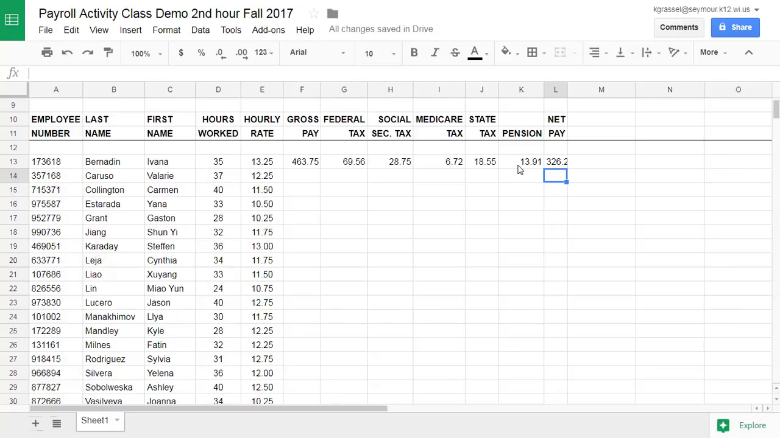Now, notice we have a problem with our net pay column though, don't we? Not big enough. So we need to go through and adjust that width a little bit, because the words net pay are a lot smaller than how much we're getting paid. So I'm just going to adjust that one a little bit bigger.